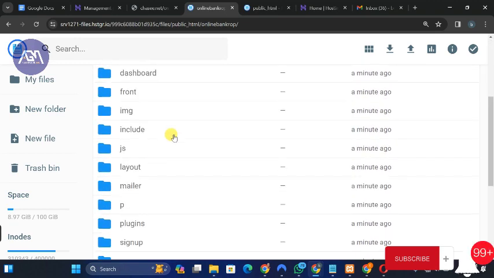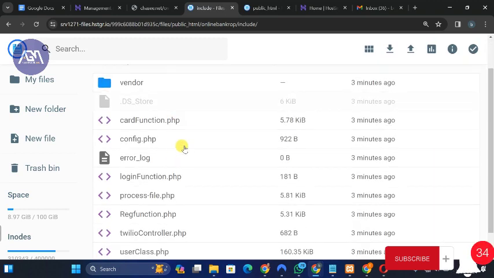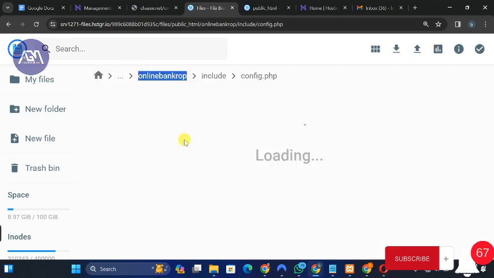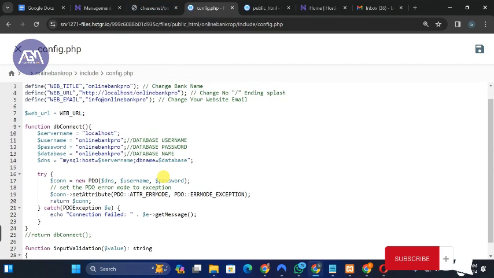Now, the first file you're going to edit, obviously, is the database file. So come to this include folder. Then when it comes to include, come to this part that says config. Now when you come to this part that says config, you need to change a few things. You need to update the name of your application. You also need to update the URL of your application. So let's start with the database.